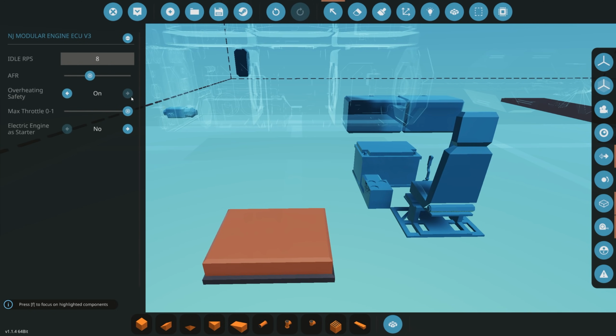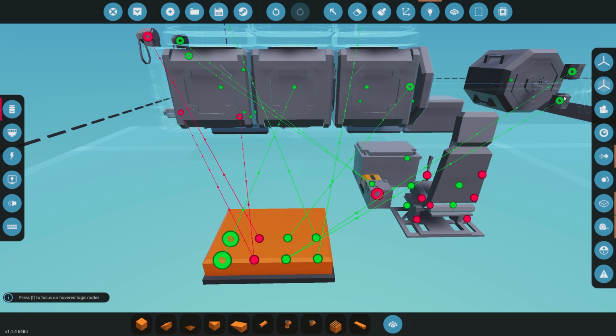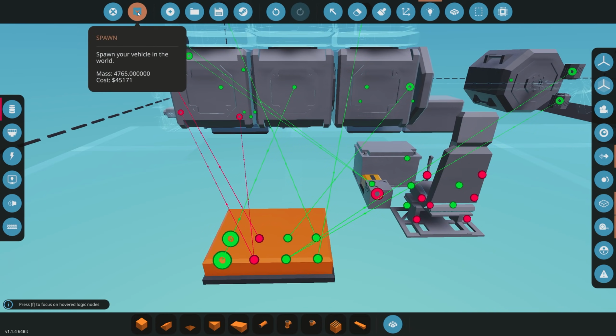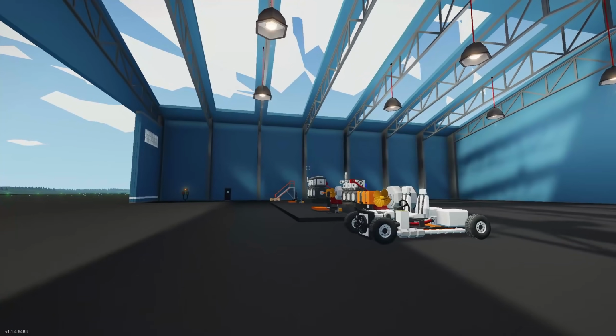Overheating safety. When it gets over 100 degrees, do you want the engine to go into cool down mode? Yes or no? Throttle. Now, throttle's a nice feature, as I said earlier. It allows you to limit the power of your engine. So we can say, hey, maximum 0.3, or we can leave it up to full. It's up to you. Are you using electrical engine as a starter? Well, yes, we are using electrical engines here, so I want to tick yes there. Spawn it in. Let's go and test it. Let's see if that's going to work.